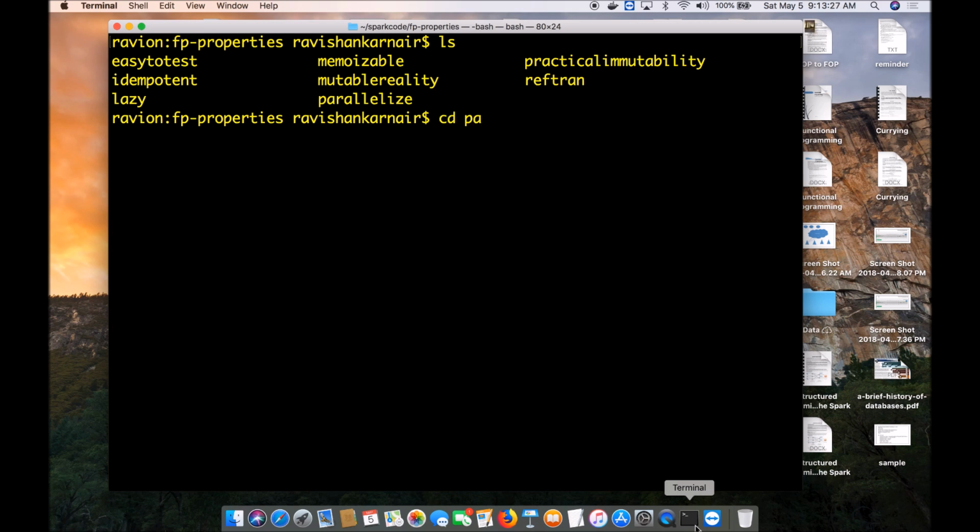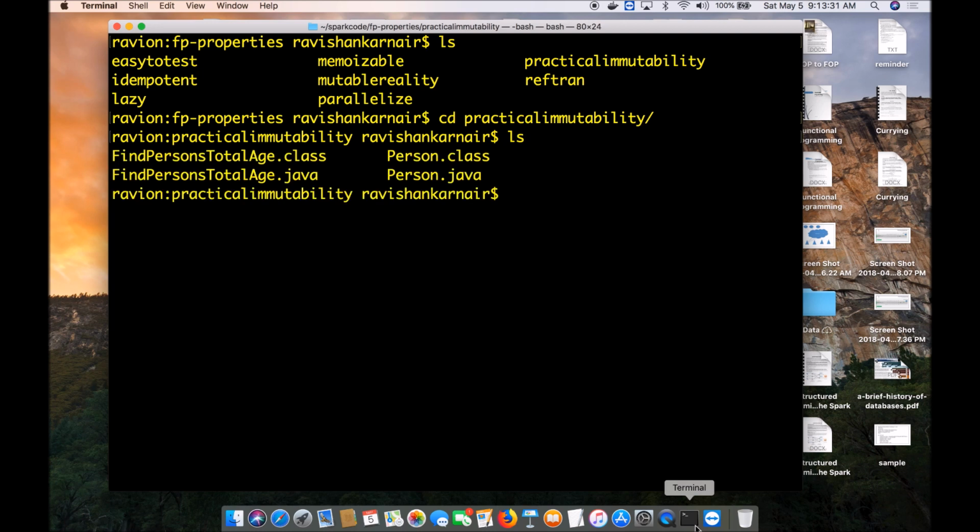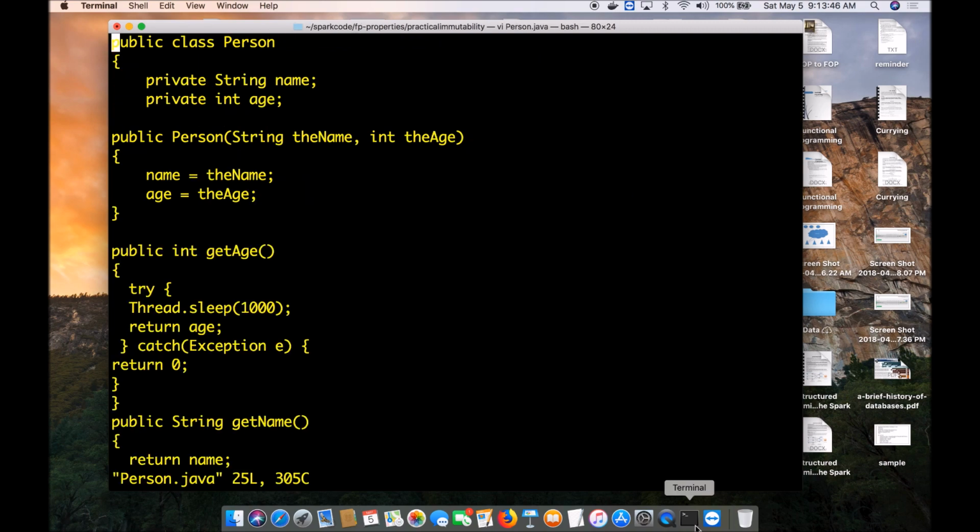Every folder, in order to make you remember at a later point of time, has some classes, and you can just run the classes, see them and understand them. First, let's start with a person class, and I have vi person.java, right? A simple person class represented in Java. I am using a little bit of Java, a little bit of Groovy, a new language, and a little bit of Scala in order to introduce you to all these properties.